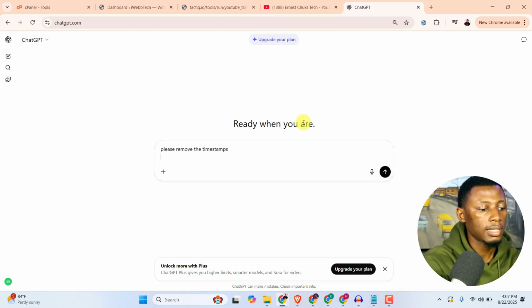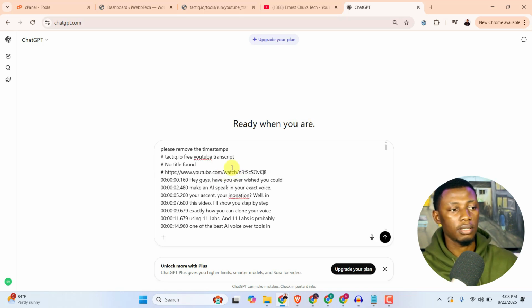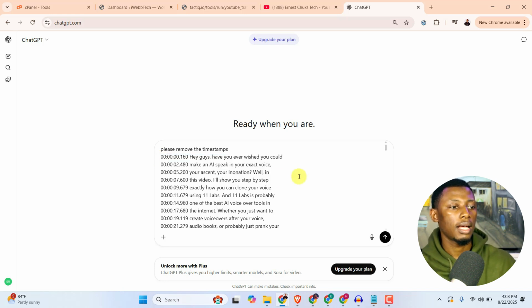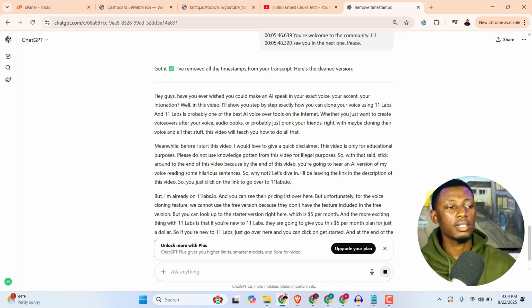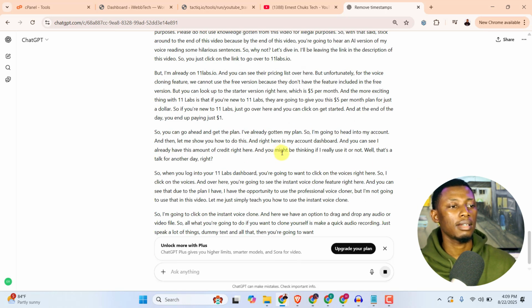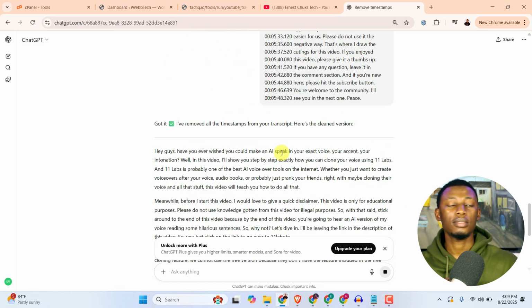I'm going to go to the next line, and then I paste in the script right here, and the first 3 lines, which include the free YouTube transcript, no title found, and the YouTube link, I'm just going to remove those, and of course I'm going to press enter. And guys, here you can see that ChatGPT has gone ahead and removed all the timestamps from the whole transcript, and you can see my transcript right here. So I can just copy it to use it for whichever purpose I want.